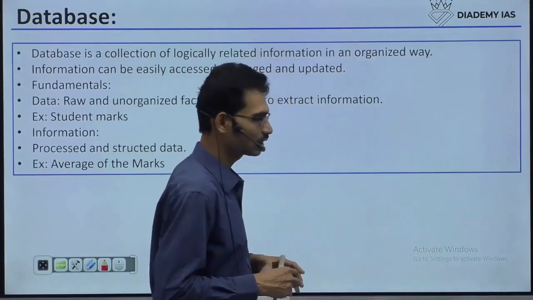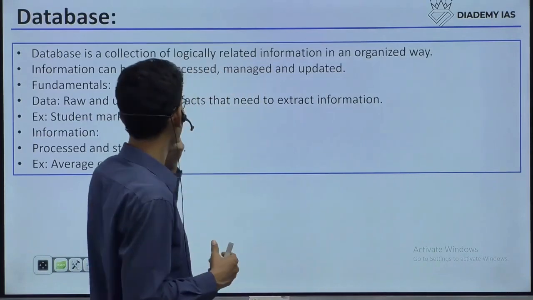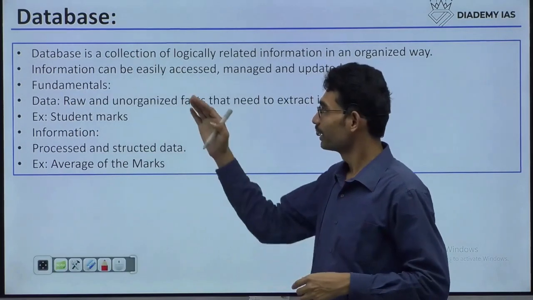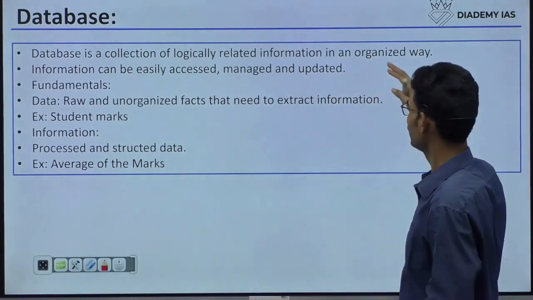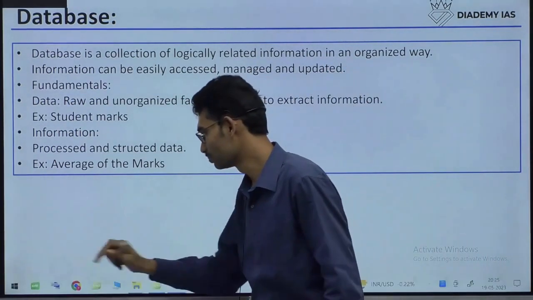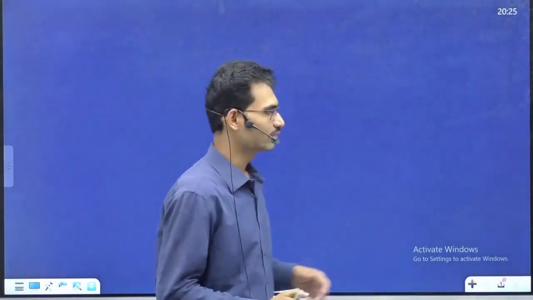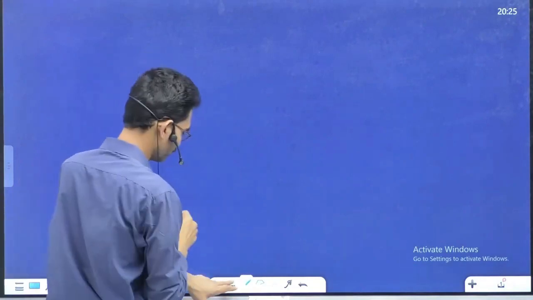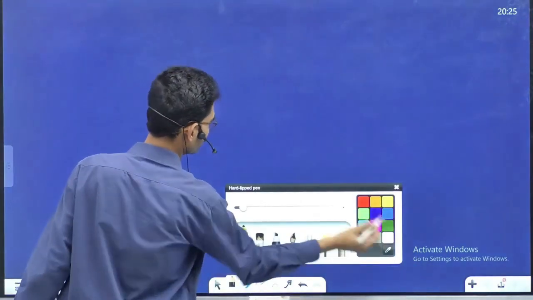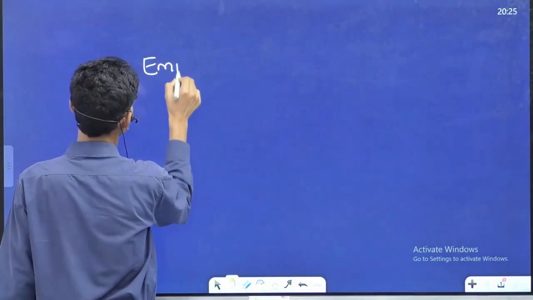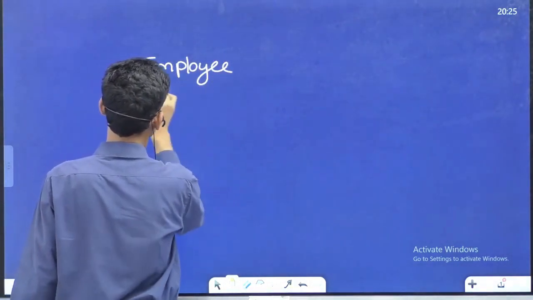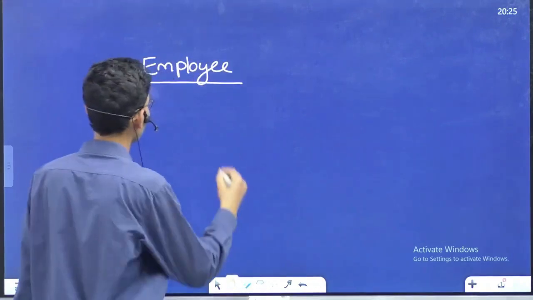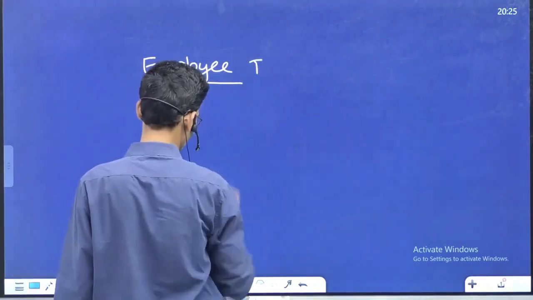Database was one such component of software development, where database is one kind of software. Database is a collection of logically related information in an organized way. Suppose if I write this one, employee. Provident fund, employee, any kind of employee. So let us take employee details.